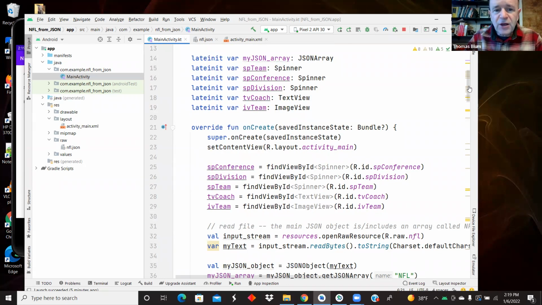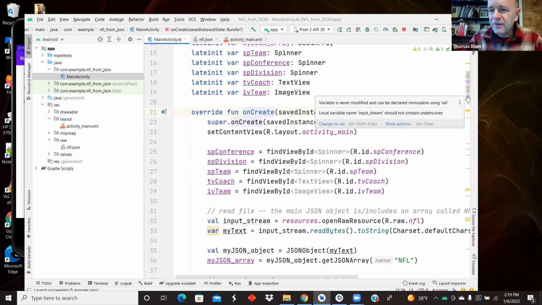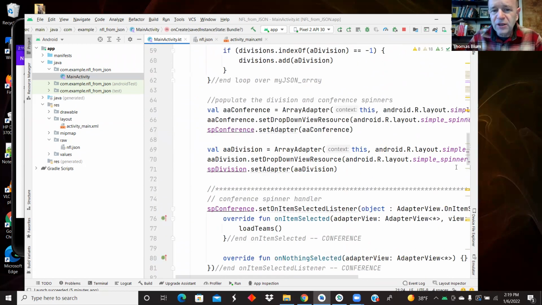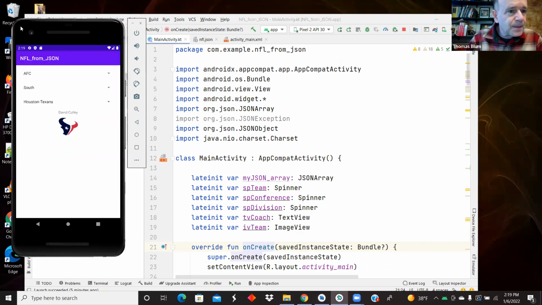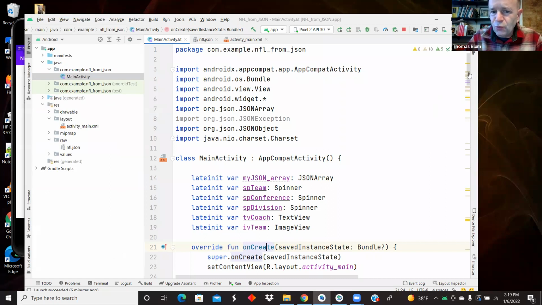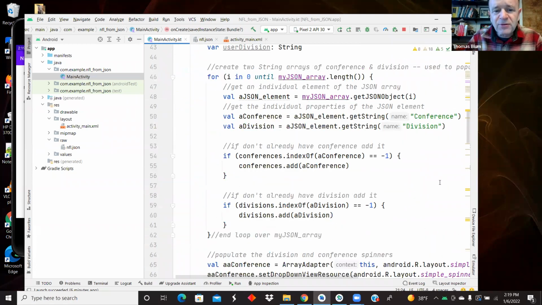So the code, I'm going to have the code for loading the teams. Loading the teams can be called if I'm changing either spinner. So if I change the conference, I load up the teams. If I change the division, I load up the teams. And so I'm going to write the team loading method outside of onCreate.